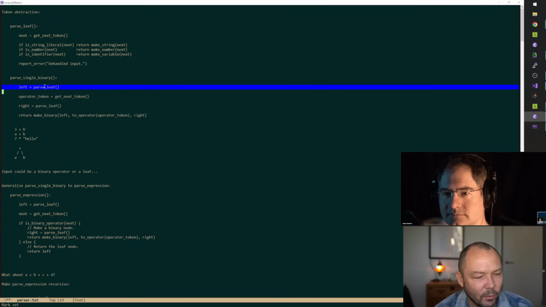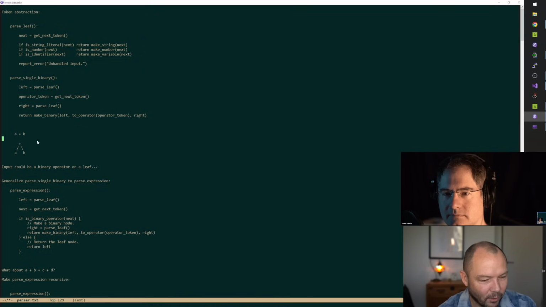So there's this fundamental layering of functions where you say, I want a leaf, and then I'm going to look at what the operator is. Here for parse leaf, I would parse this 3, and then the input is like plus b. And I say, what's the operator? And it's plus. So we eat the plus. And then we parse the next leaf, which is b. And then we make a binary. Actually, here my binary is a plus b. So then we make a little binary tree.